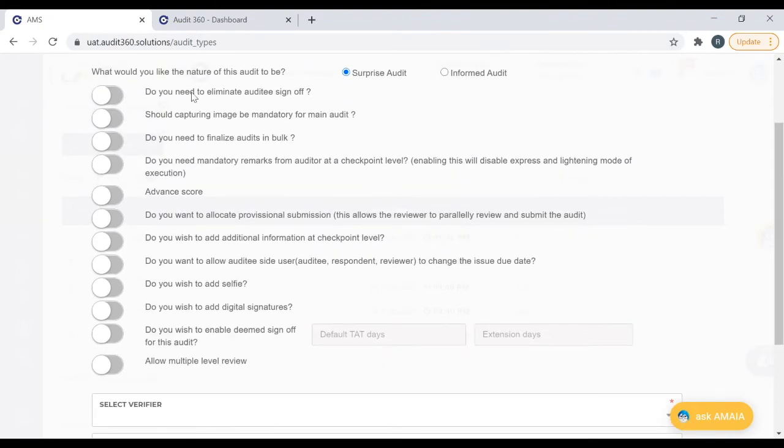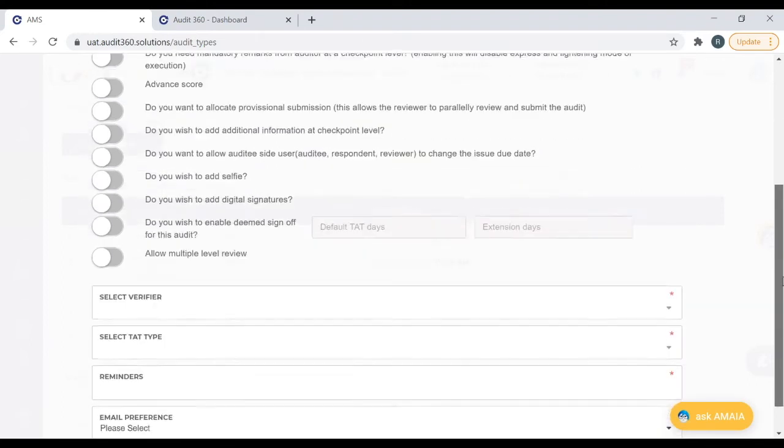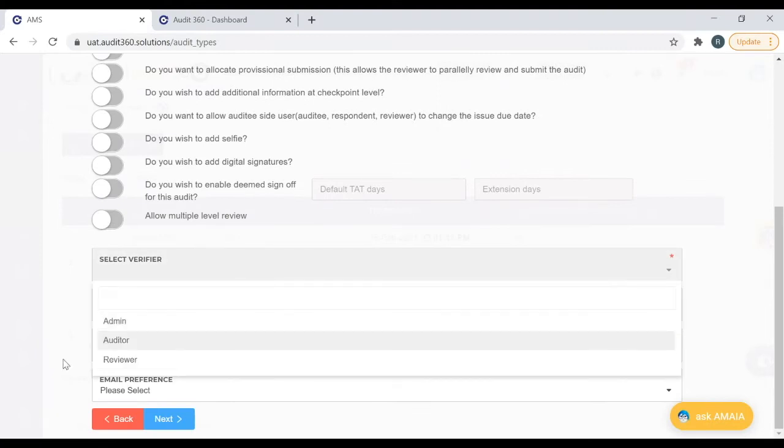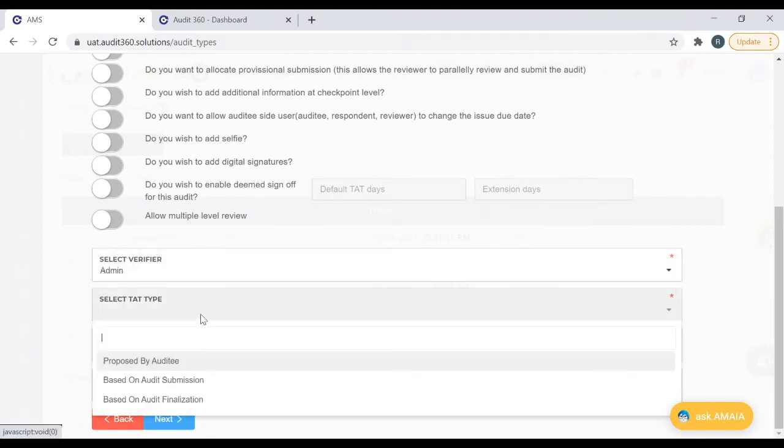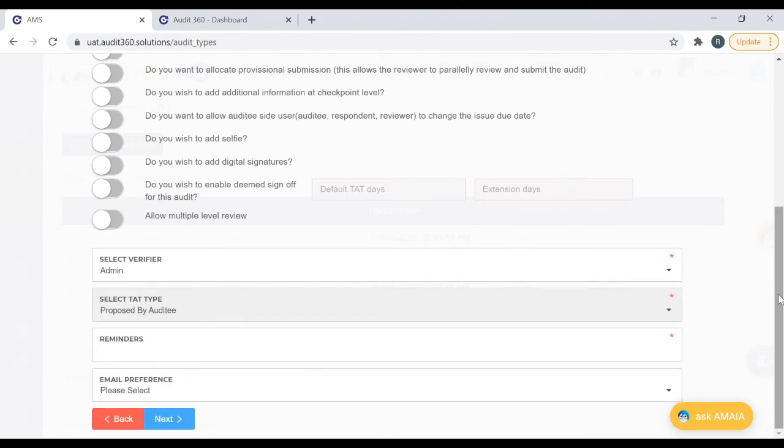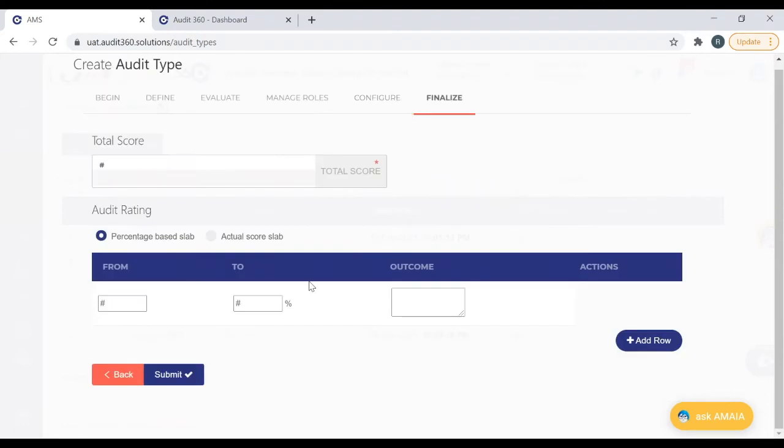So now if you would want to eliminate auditee sign off or whatever the configuration you would want to, you can do the configuration here and select the verifier like how we normally do in the normal configuration. And if you have any reminders or preferences, you can add. For now, I'm just moving ahead. So I'll give the rating as well.